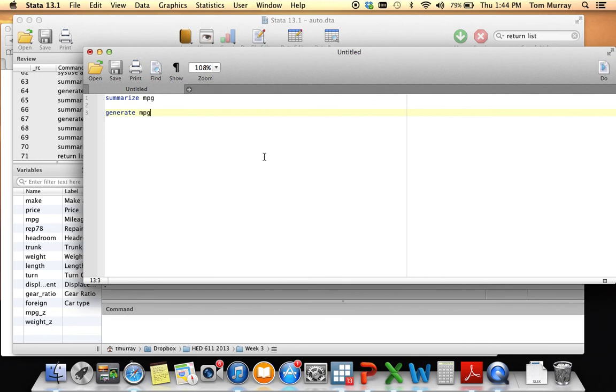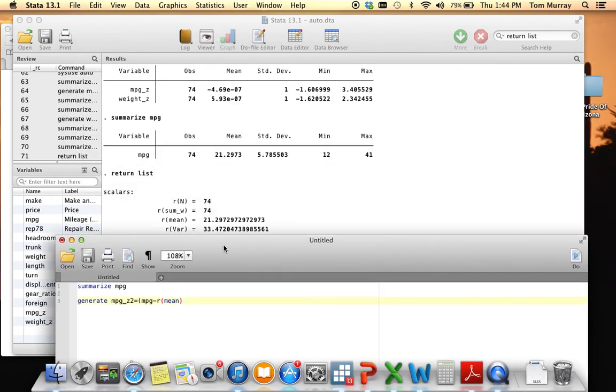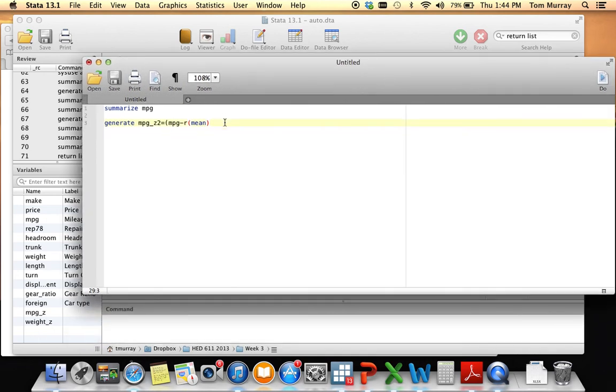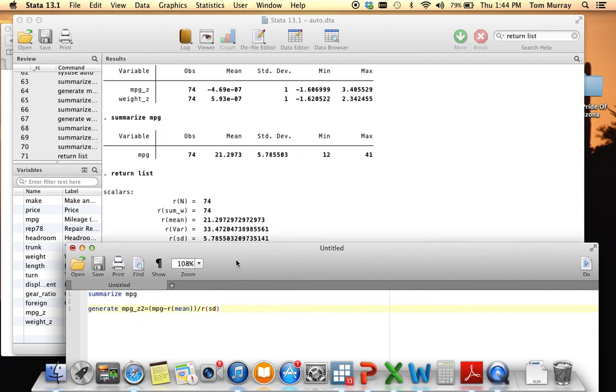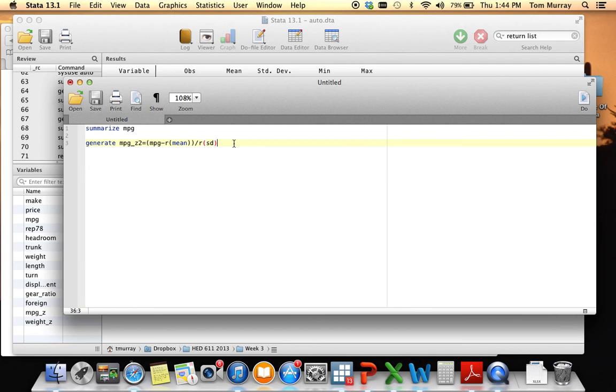Generate mpg, we'll call this underscore z2, equals, we're going to start the same way. mpg minus, now instead of putting a specific value, we're going to put r(mean), because that's how it's stored as a macro. I'm going to close the parentheses and divide that by r(sd), which is how Stata stores the standard deviation after a summarize command. What this does is that when you run this code from the do file, it will use the newly calculated and stored mean and standard deviation, making the generate command accurate regardless of how the dataset may have changed.